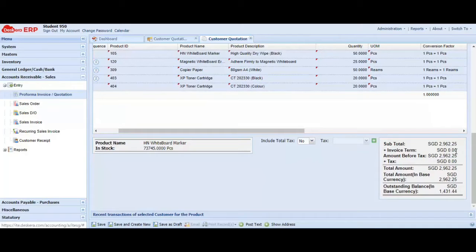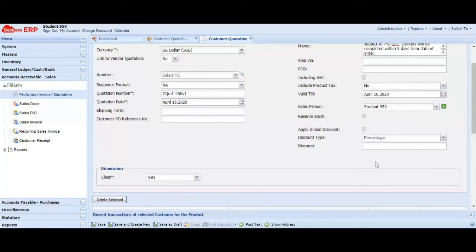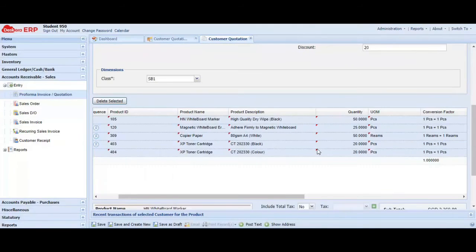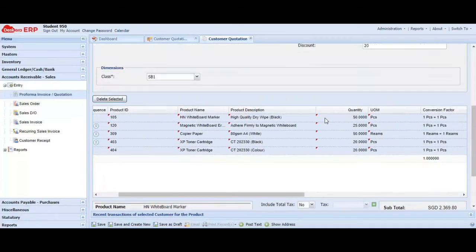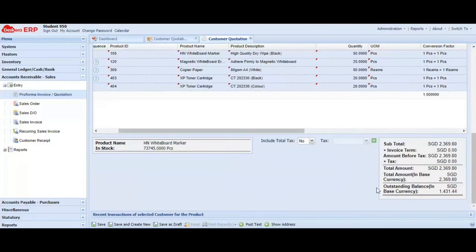$2,962.25. And because this value is above $1,000, I can apply my trade discount. And to do this, I'm going to click on global discount, select yes, and then key in 20 for 20%. And please make sure that you do this step only after generating the product list and filling in the quantity. If not, there will be some changes and inaccuracies in the final calculation. So once I apply my discount, you can see that the numbers have changed a bit.